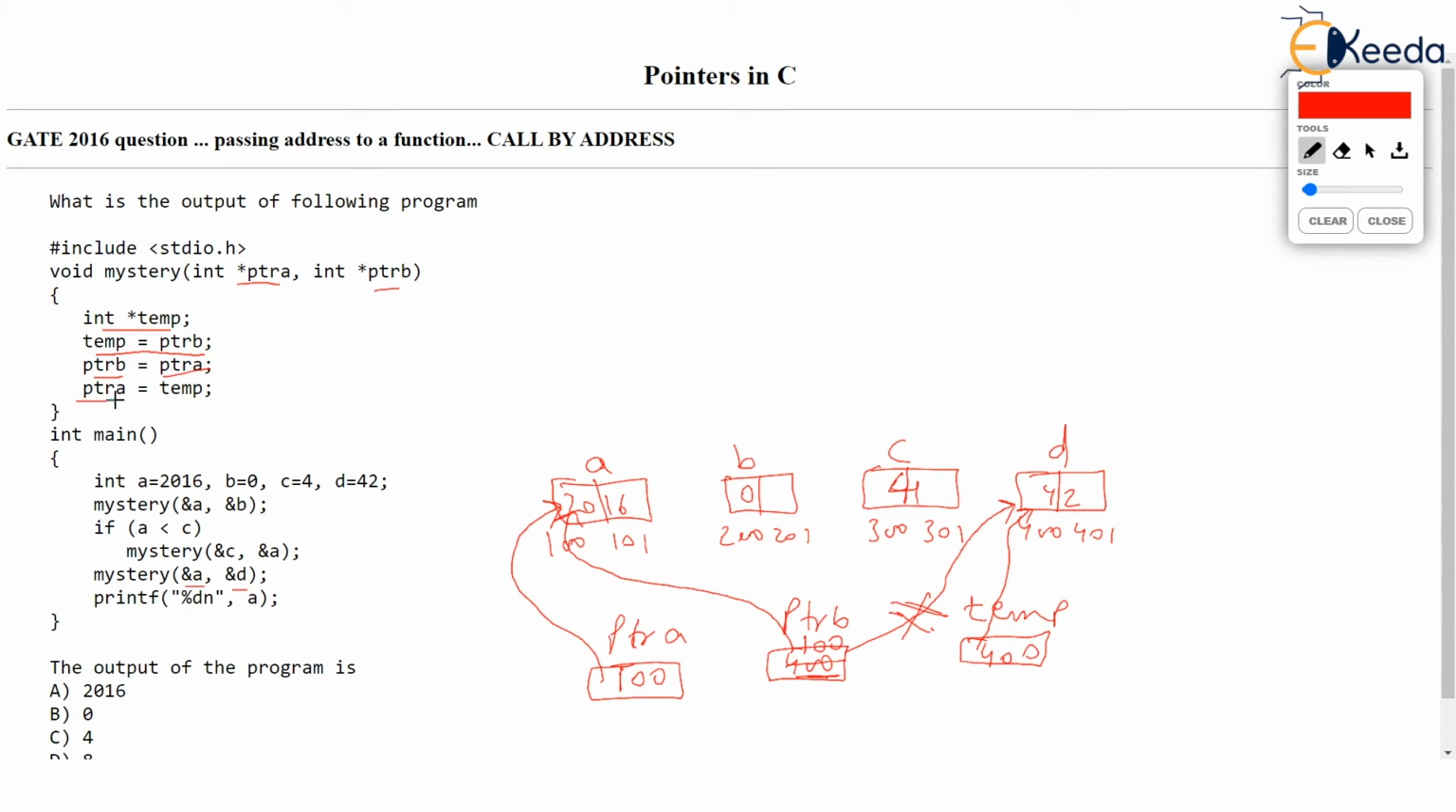The next line says PTRA should point wherever temp points. So PTRA will become equal to temp. Now you notice temp is 400. So PTRA will discontinue to point to A, but it will point to D. So you notice before when we started the function, we had PTRA pointing to A, but now PTRA is pointing to D. And when the function started, we had PTRB pointing to D, but now we have PTRB pointing to A. So the only thing is they have exchanged the places where they were pointing, and literally no changes were made to any of these variables.